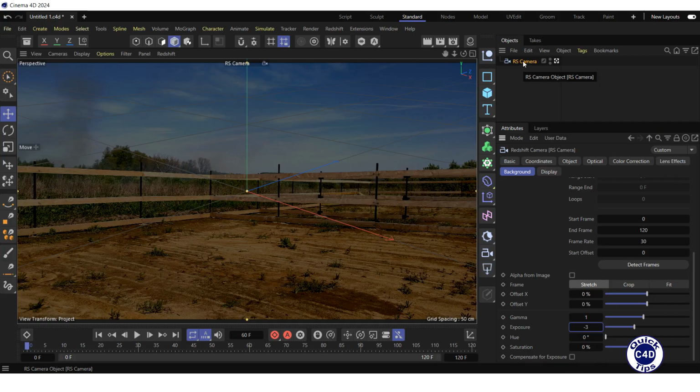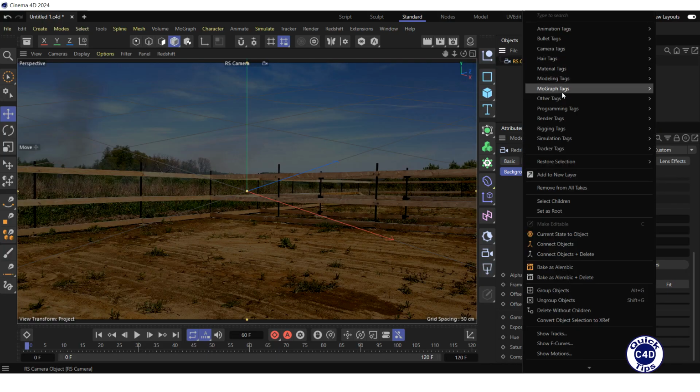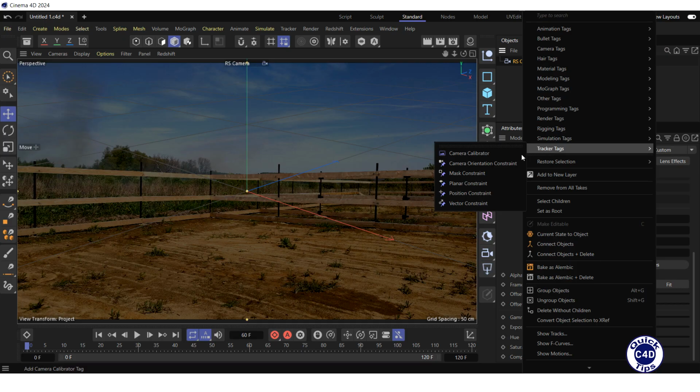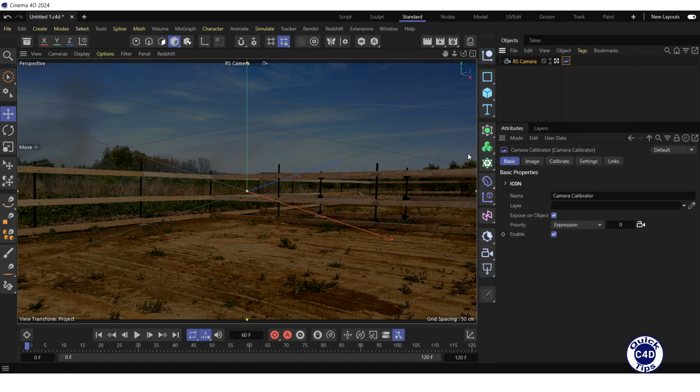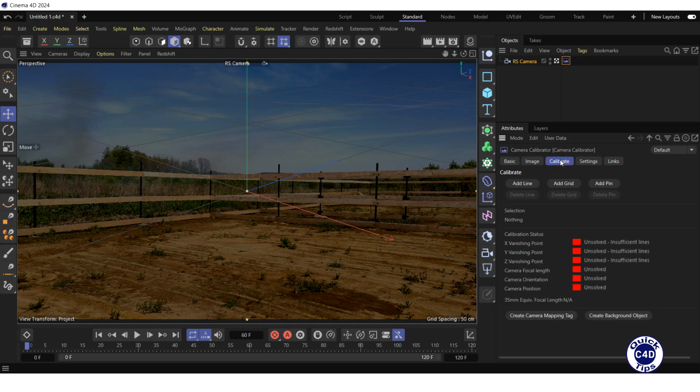Right-click on the RS camera in the Object Manager, select Tracker Text, and click Camera Calibrator. The Camera Calibrator expression has appeared to the right of the RS camera object in the Object Manager. Click on the Camera Calibrator expression and select Calibrate tab. Choose for yourself the directions of the coordinate axis. Let the X and Z axis run along the sides of the fence, and the Y axis run vertically along the pole.